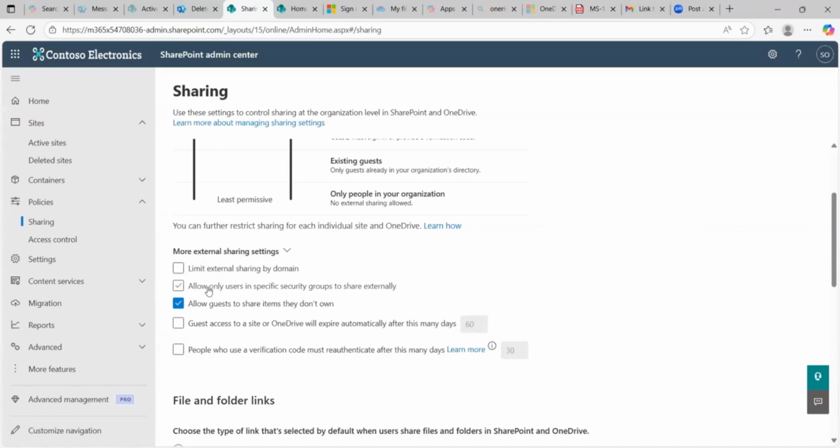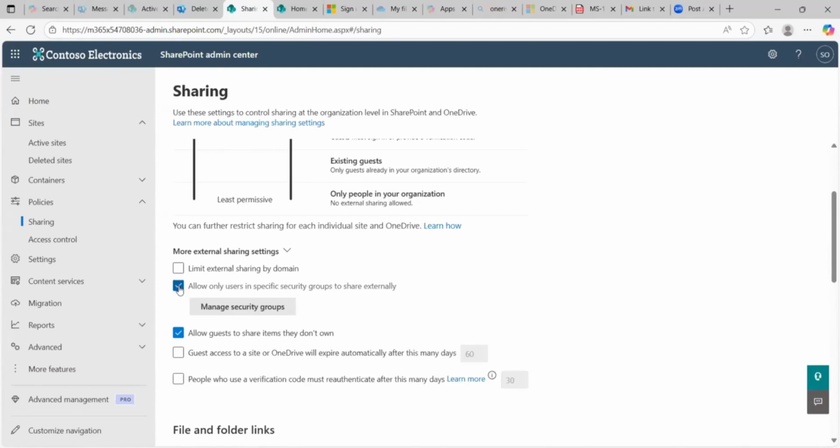And then the second option says allow only users in specific security groups to share externally. If you toggle this box, it will require you to add the security groups inside of here. So only specific users that are added inside of this security group are able to share items externally. No other user will be able to share items externally if they are not added inside the security group here.